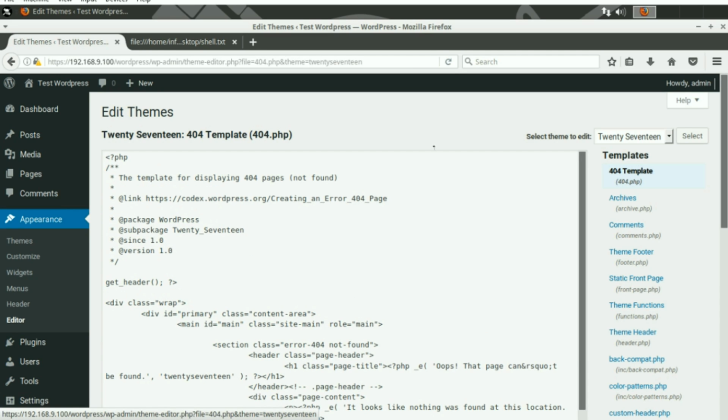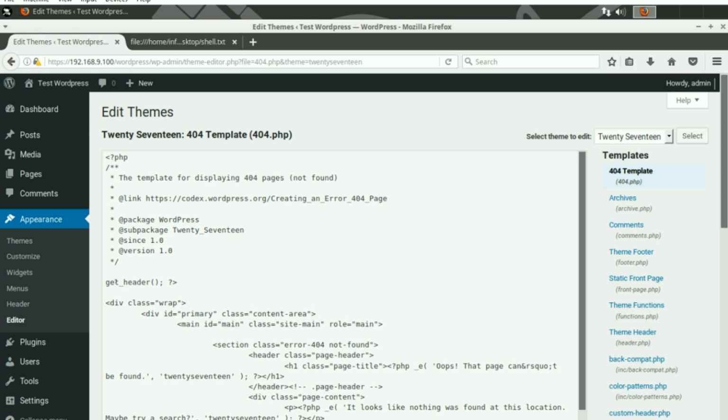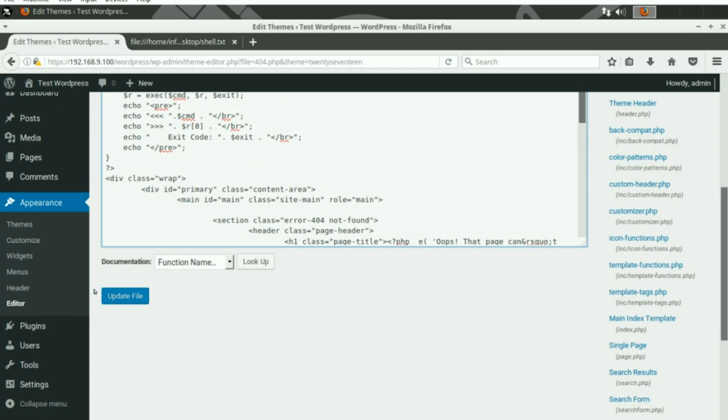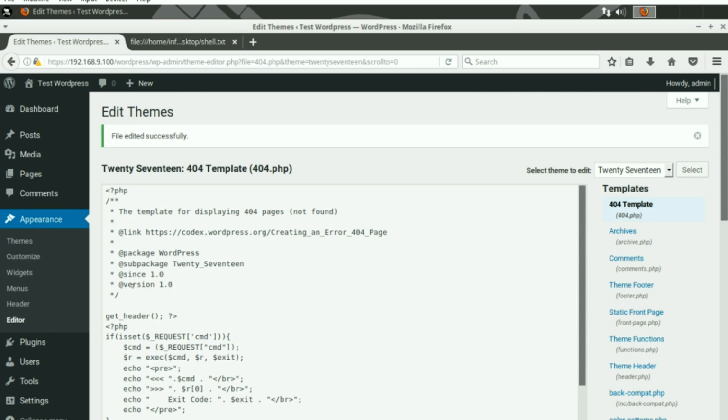So let's open the 404 template and copy paste this little PHP shell that I've created quickly, which allows for remote OpenBSD commands to be sent. And now we'll paste this into the 404 template and click Update File. As you can see, our PHP shell has been included in the 404 template for this theme.